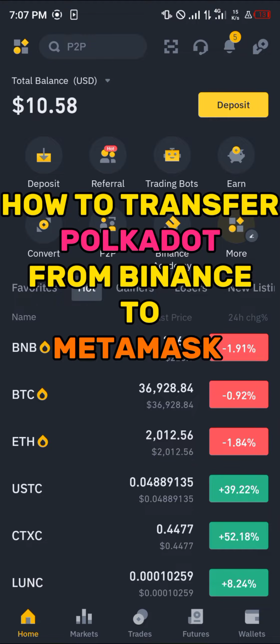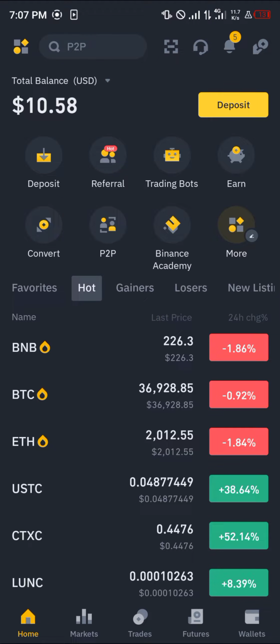And in this short tutorial video, I'm going to be showing you how you can transfer Polkadot from Binance to Metamask. So guys, simply make sure you have an account on Binance.